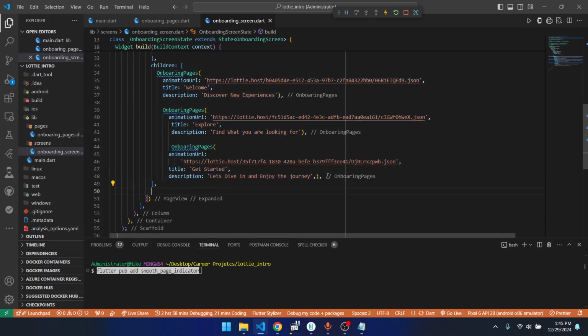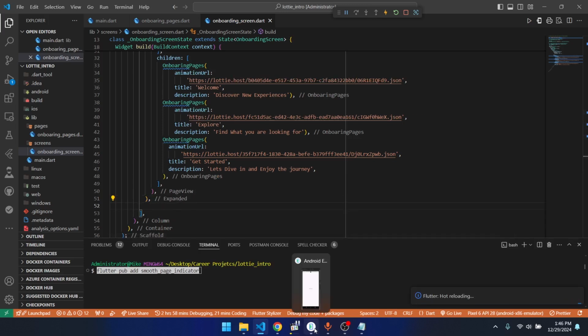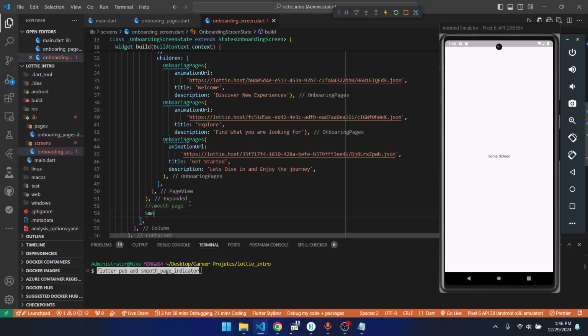So now let's go to the next thing, which is going to be the smooth page indicators. So to do that, let's go outside the expanded widget. So let's save that. There we go, it's outside the expanded widget. Let me bring this back up. Okay, so here we're going to have the smooth page indicator. So simply say smooth page, then we just call this package.